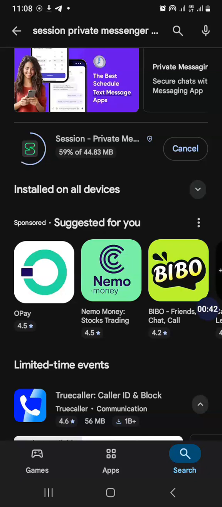It works pretty much like WhatsApp. It doesn't restrict you. It requires no phone number. It requires no email. It just works with your public keys. So let me show you.